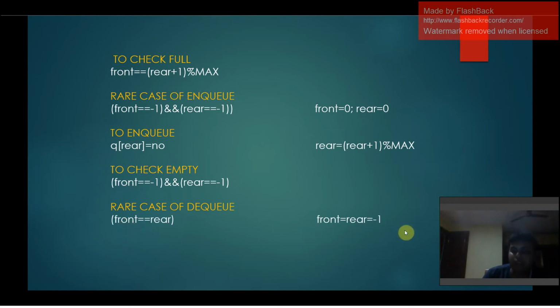Then how to DQ? The basic logic, how you are popping from the stack, the same thing only, you are popping from the stack like that. Here we use the modulus operator. In both the cases of NQ and DQ, we go for the modulus operator. The reason is the disadvantage of linear Q. You have to overcome it, this is the only way.